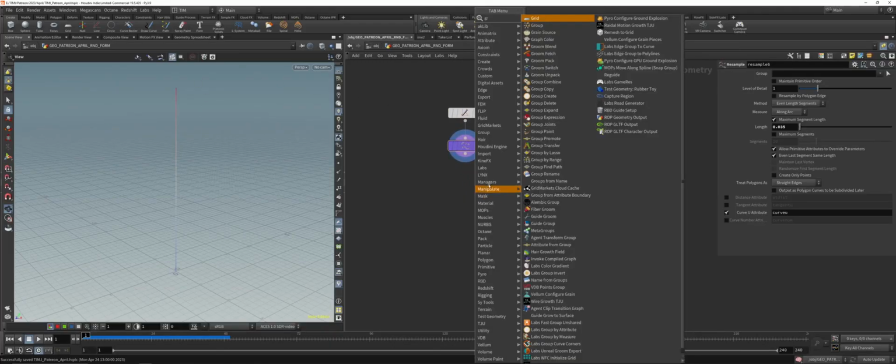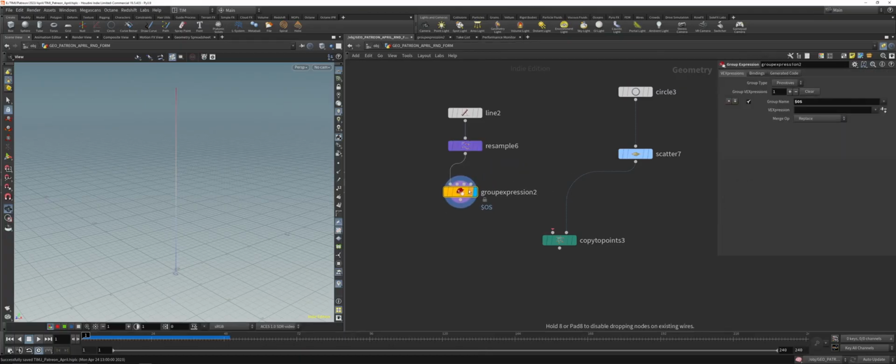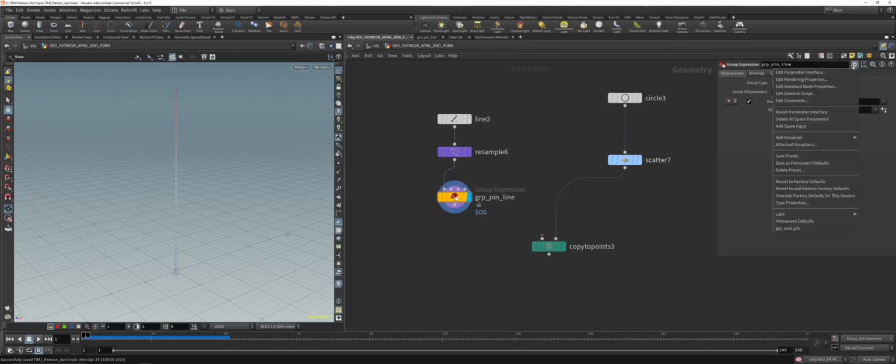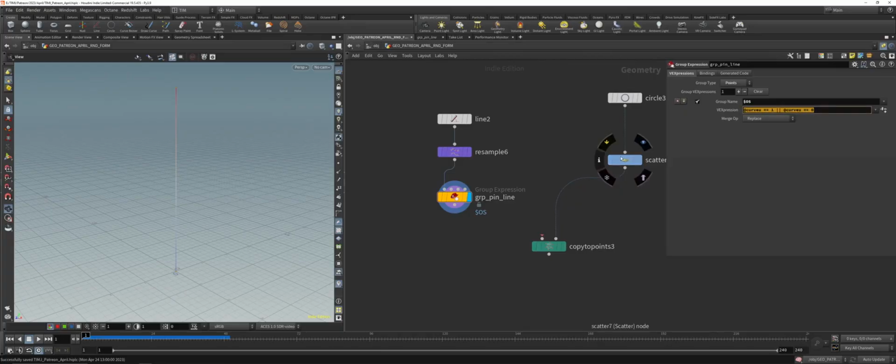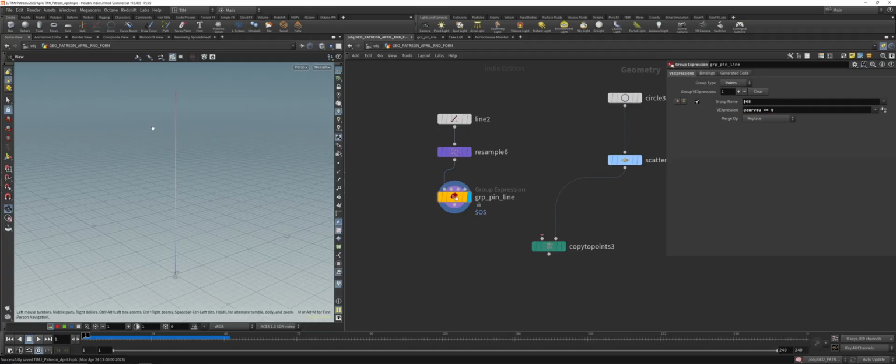After that, I want to place down a group expression. Let's just call it grp pin line. And I already have a preset here. So what we will basically type is add curve U, so the attribute, equals 1 or equals 0, depending on which point you want to pin. You don't need to pin it, but I want to pin it. So you can also pin both points if you don't want movement on the top or on the bottom.